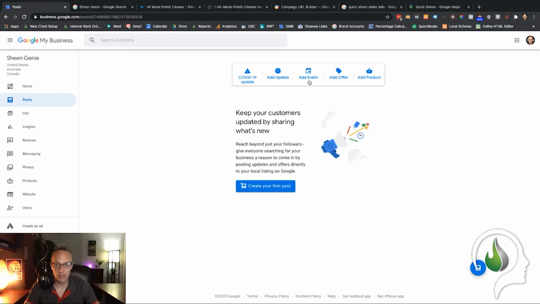An event, on the other hand, only expires after the event happens. So if you have an event coming up 3 months from now and you set that up in here, that post will stay visible for those 3 months, or however long it is until that event happens. After the event's done, then it goes away. Of course, offers and products are great. You can add products here. That actually adds it to your product section here. Not a bad idea to do.